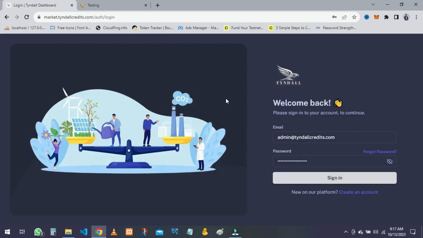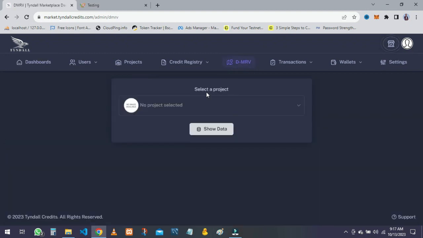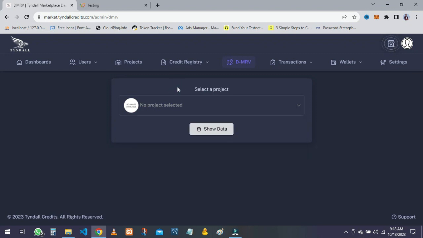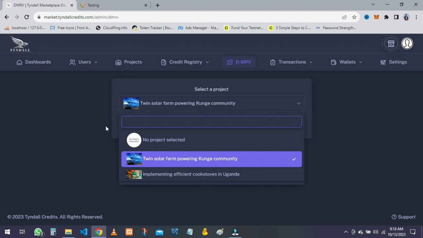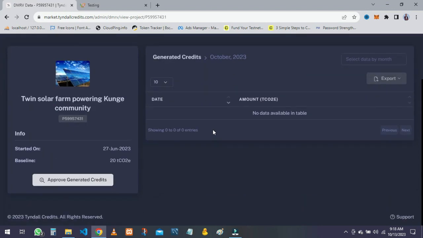So once a transaction is completed on the marketplace, or as many transactions are going on, the Tyndall platform is also monitoring the project from implementation. So using our AIoT devices that we have deployed, monitoring the project, we can see data. Our device tracks that project every day to know its activity and ensure that it's generating impact. So we can see this data by going to our DMRV page to show data for this project. So this will show us generated credits month by month, day by day.